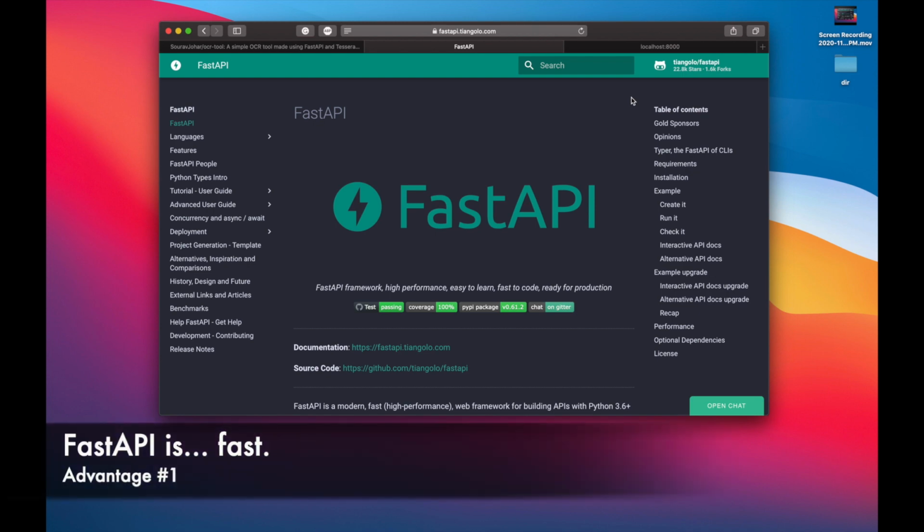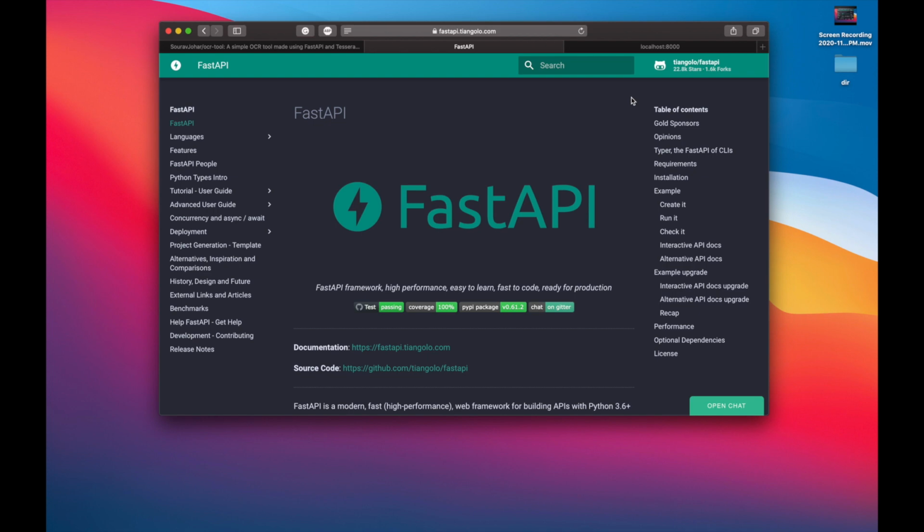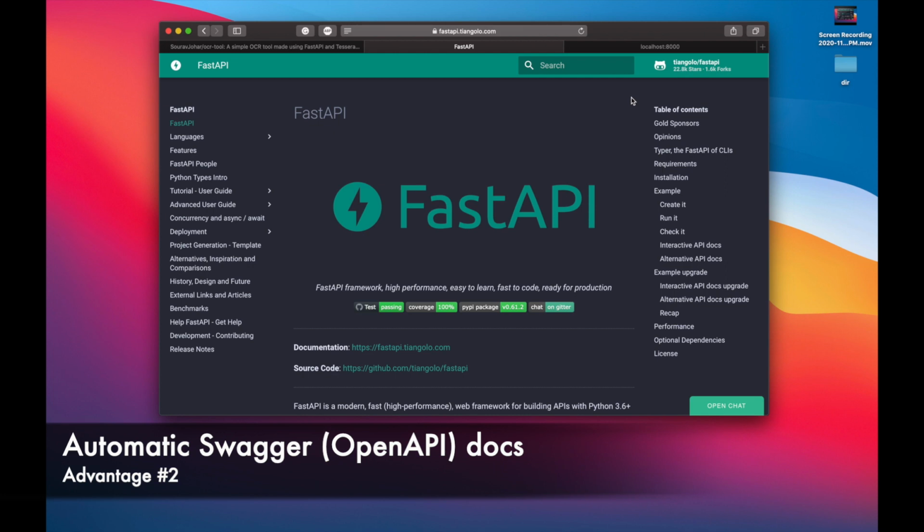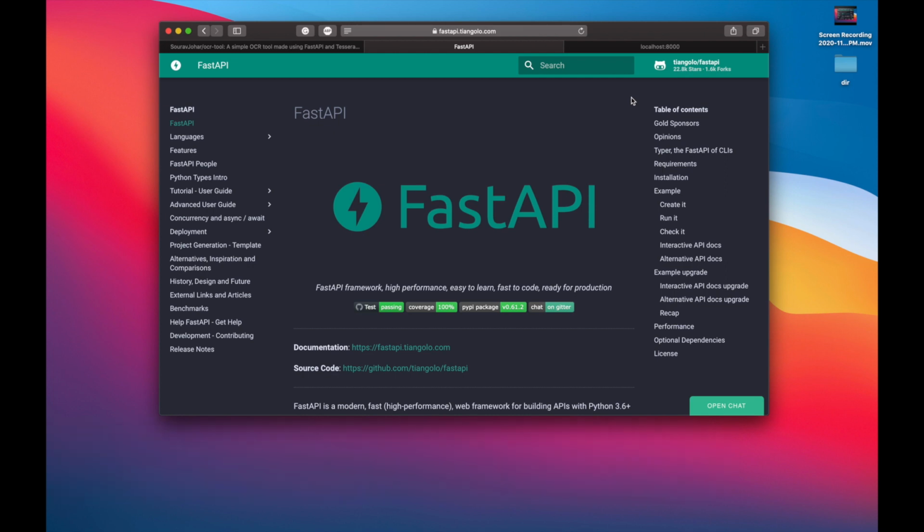So first up, FastAPI is actually fast, as the name suggests. It uses Python static typing, which was introduced in the later versions of Python 3, and it also uses a bunch of optimizations at the server level to make deployment faster as well as serving requests faster. It also offers a lot of neat features like automatic documentation, which will automatically generate Swagger documentation based on the APIs which you write in the code.